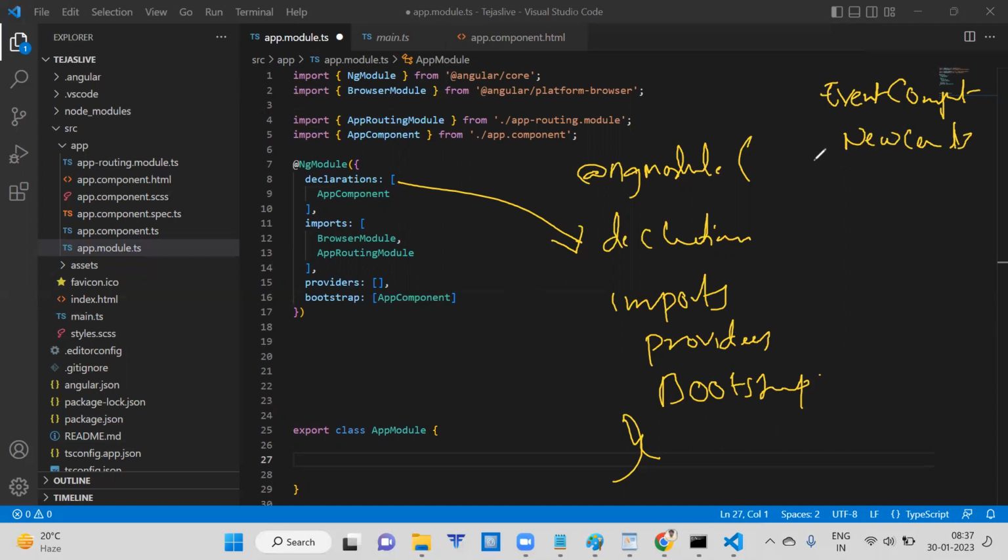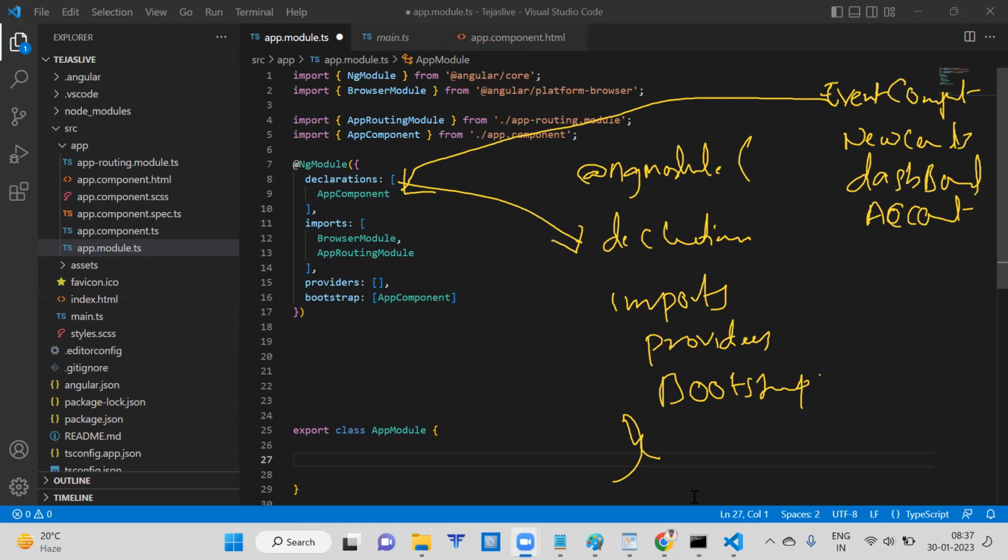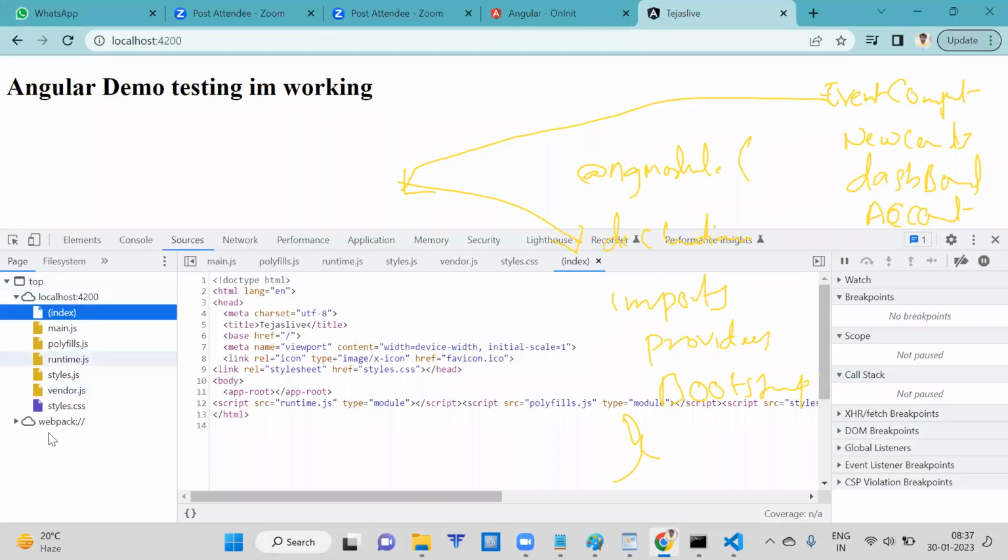dashboard component, account component. So there are four pages. If I declare all four components in the declarations, then when we run the browser, initially these components will be loaded in the browser.